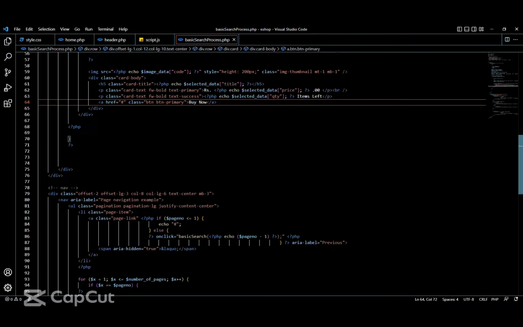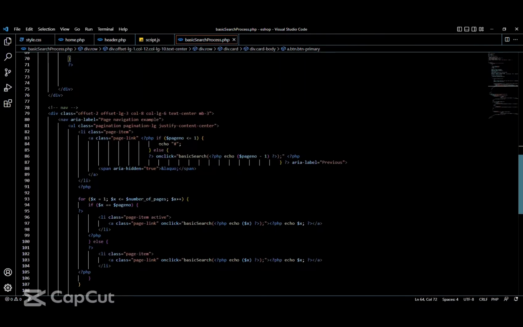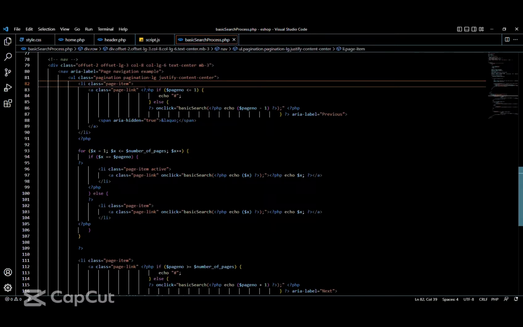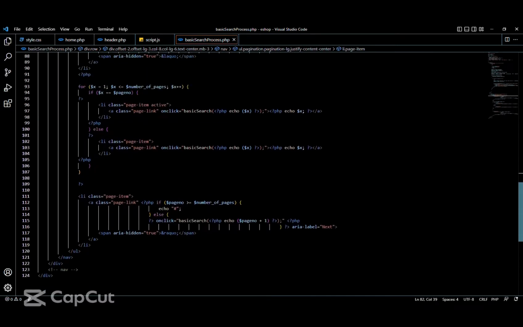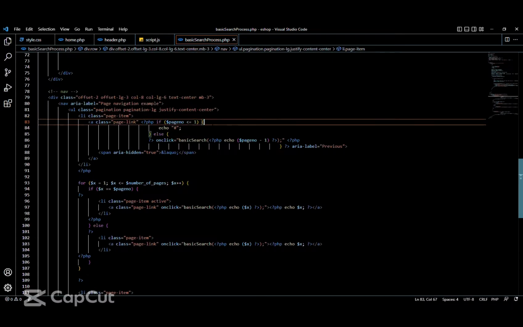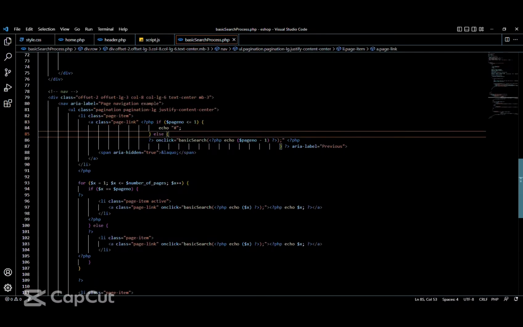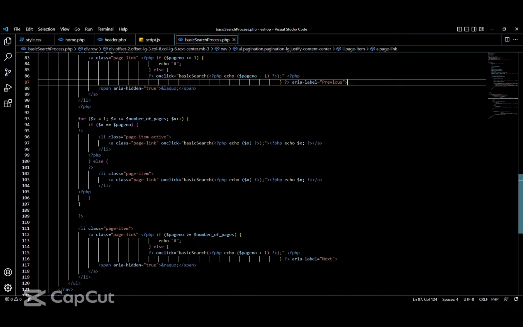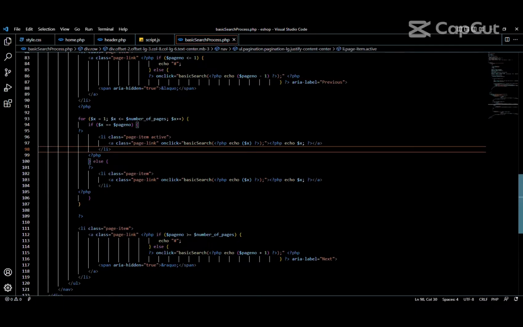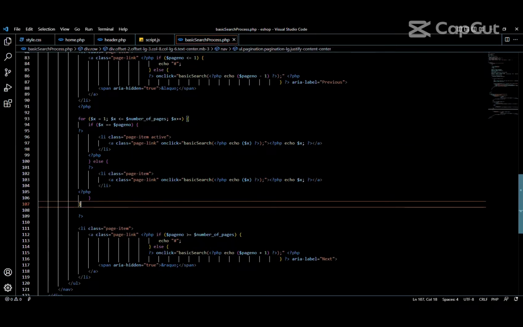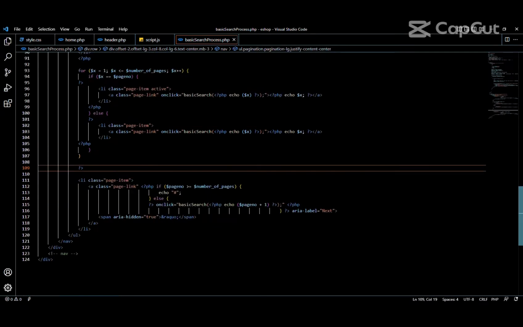Finally, we have navigation that can change with our values. If you have more than six search results, then we will get at least two navigation bars where we can switch and toggle our pages. That is it for this video on how to design our search page. Thank you for watching.